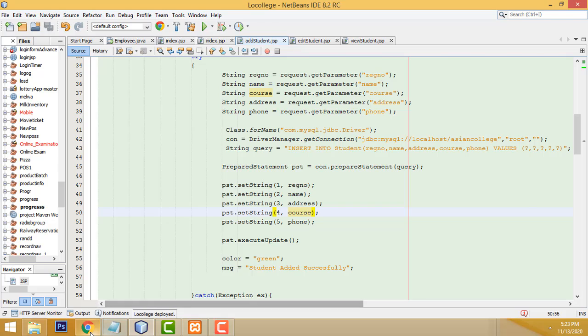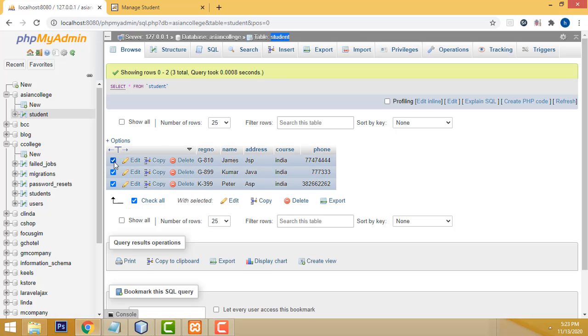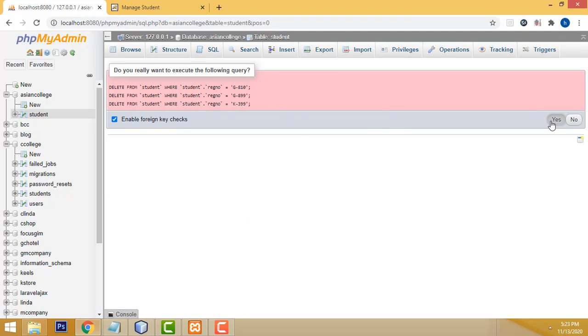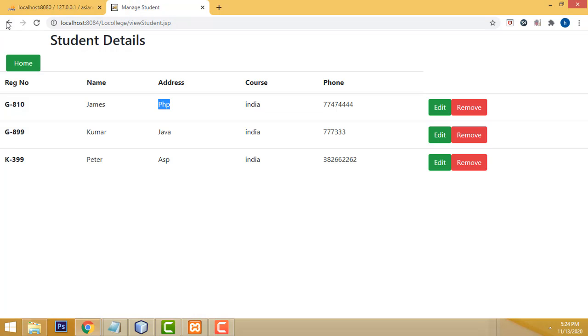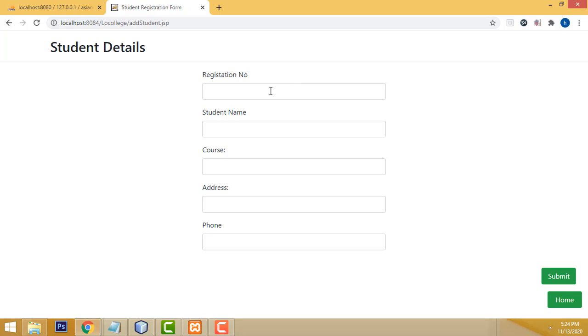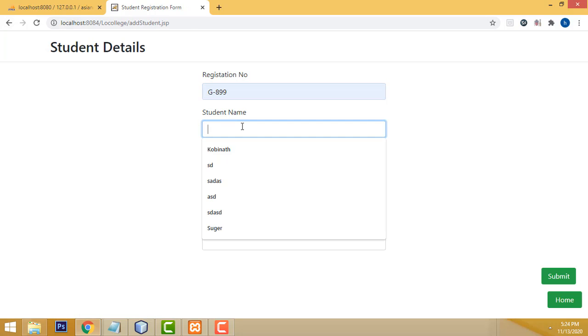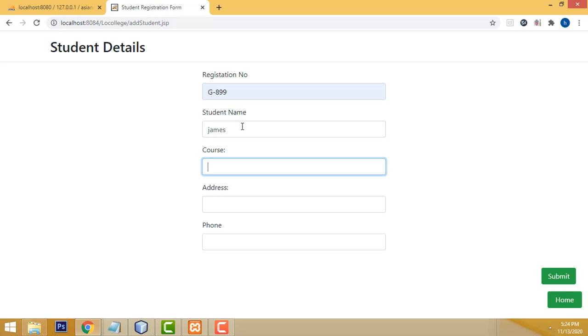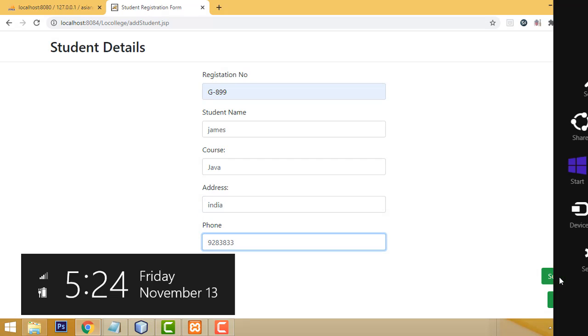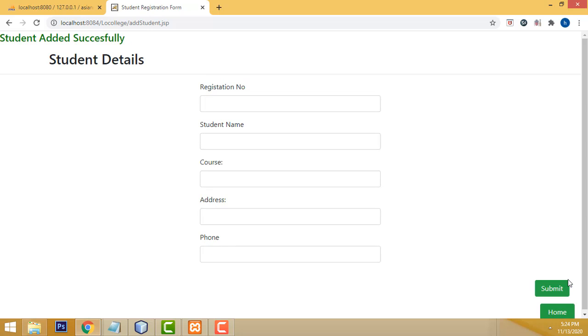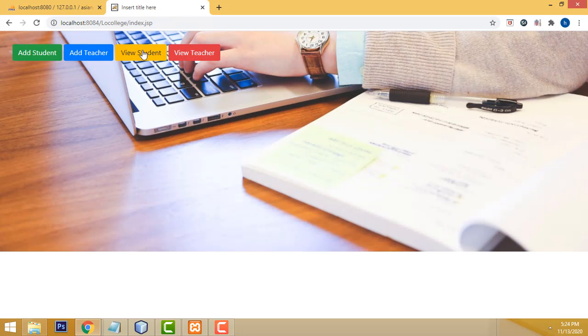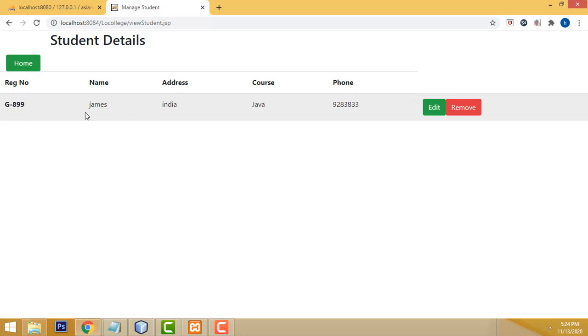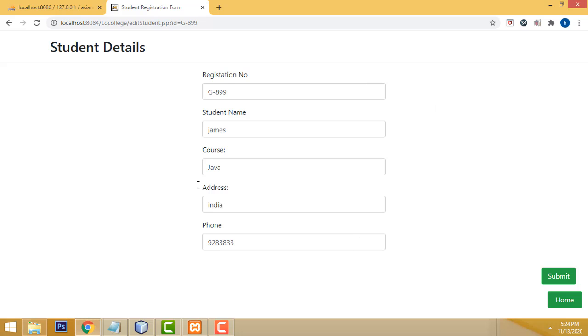Now all the records I have deleted. Again I am going to add the student. I have the same ID. James, course Java, address India, phone number, something like that. Click submit button. Successfully added. Go to the home page. View student. Now here it's working perfectly. James, India, John. If you edit the record, here it's working perfectly. Earlier the problem is over. Now we successfully edit the record.